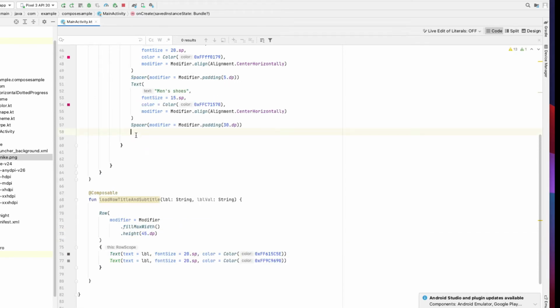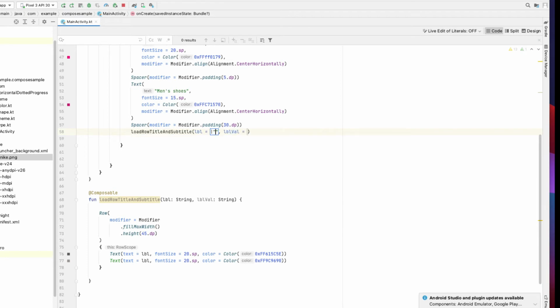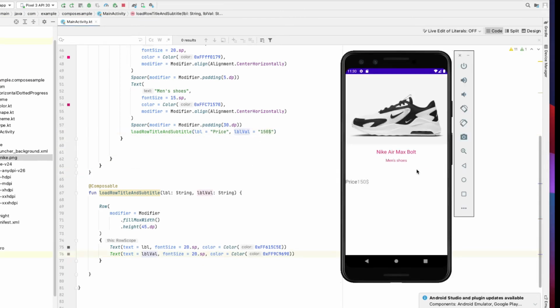Now here, after the space, we can call this function to load our first row for the price and its value. Let's pass the arguments. Now let's try to run this. So you can see, as we discussed, both the elements are pushed to the left side by default. So we need to give them some alignment. First of all, we need to align them vertically in the row. In order to understand that, let's try to add some background color to this row.